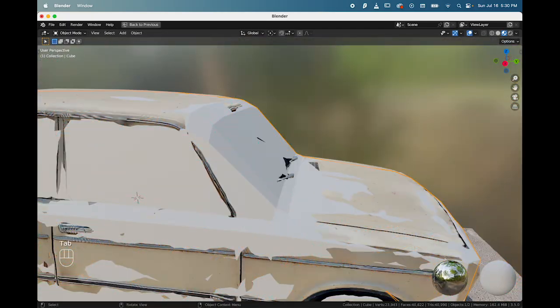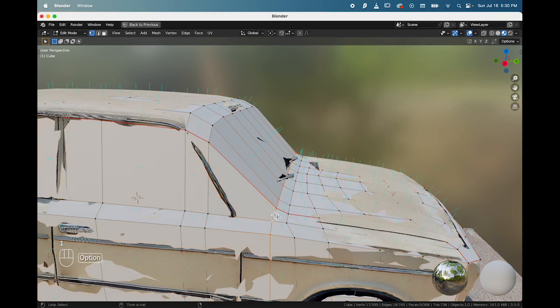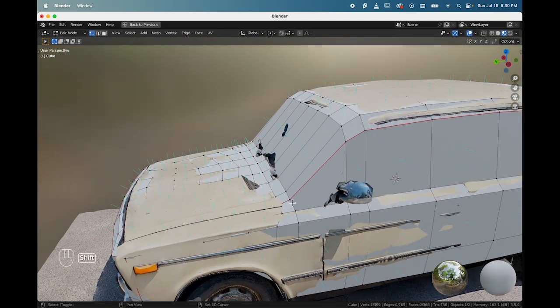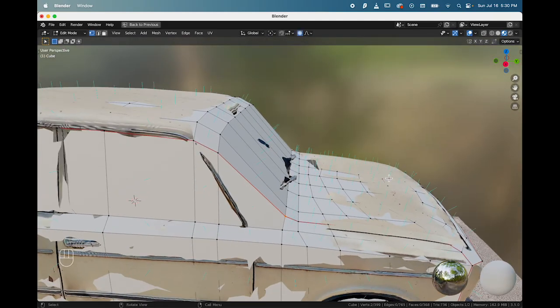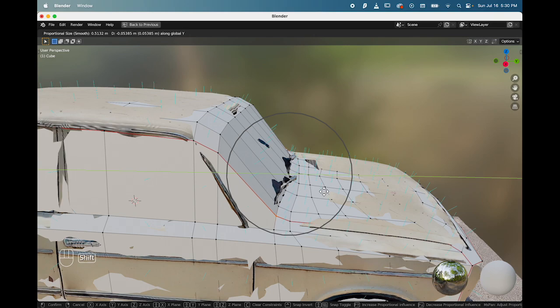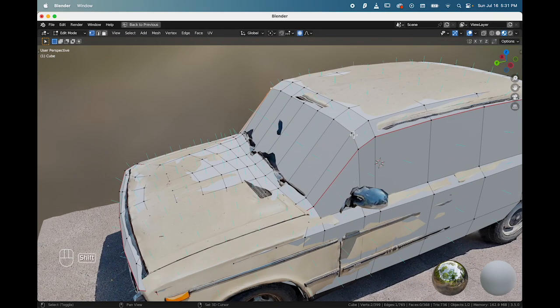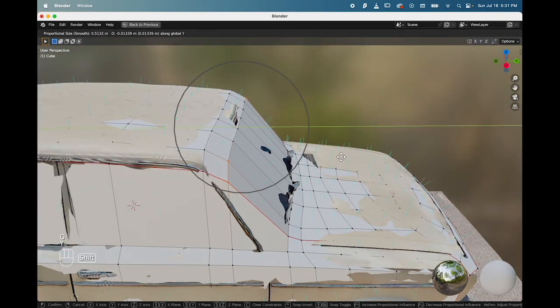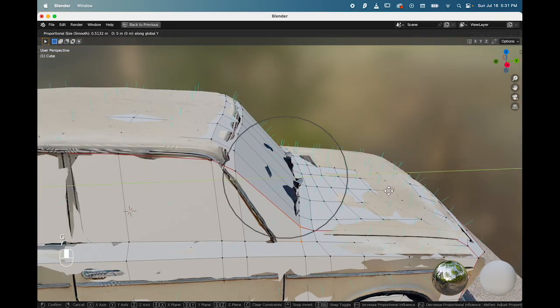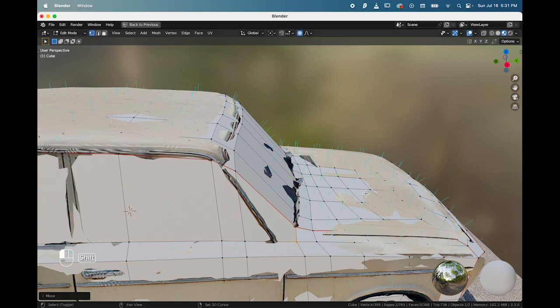There may be some areas here where I need to push these vertices back in order to get a closer relationship between the high and the low poly mesh. So I'm just moving these a little bit back on the y-axis. Okay, that's looking close enough.